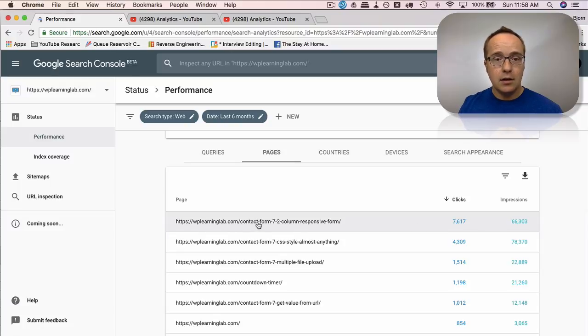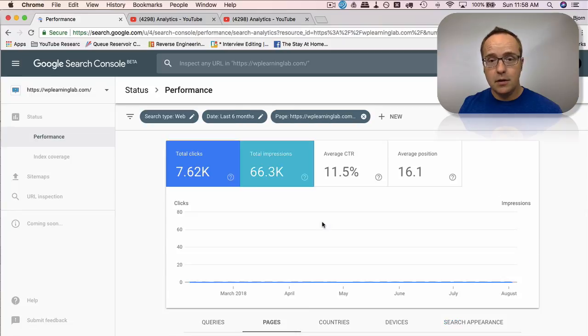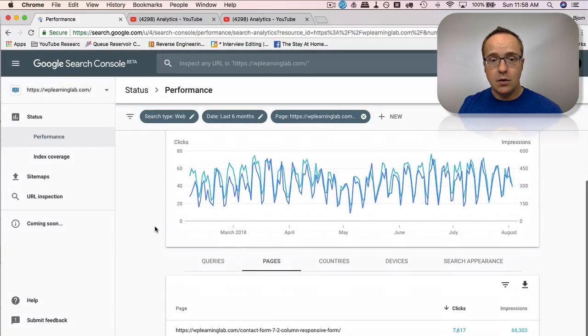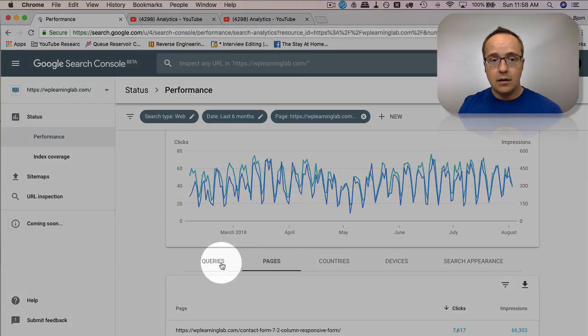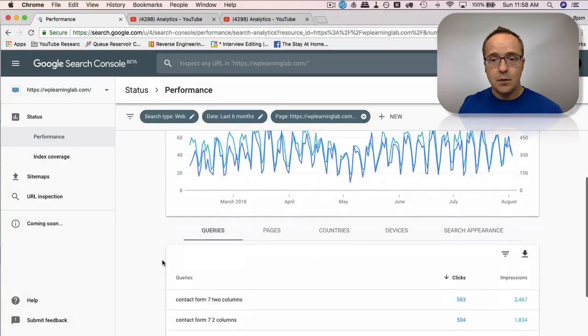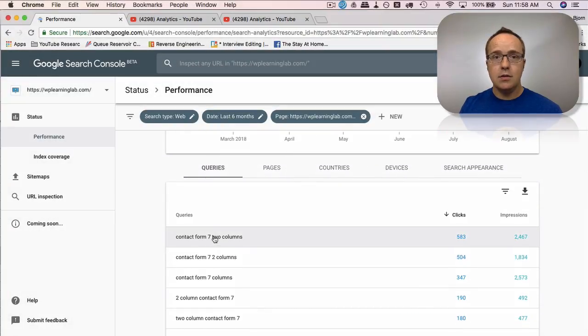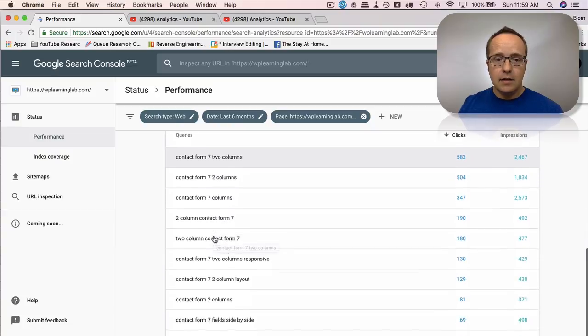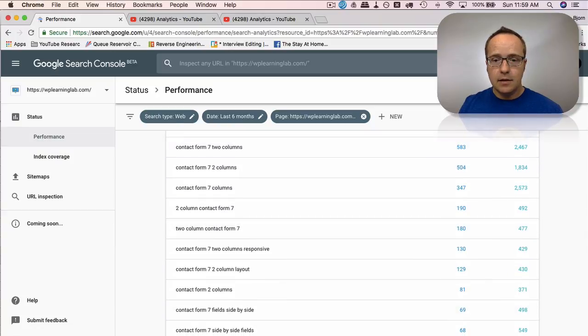So I created the Contact Form 7 two-column responsive form page where it has the code. And if we click back to queries here, we see all of the queries that are used to get to this page. And now this keyword splintering, let's just view all of them.